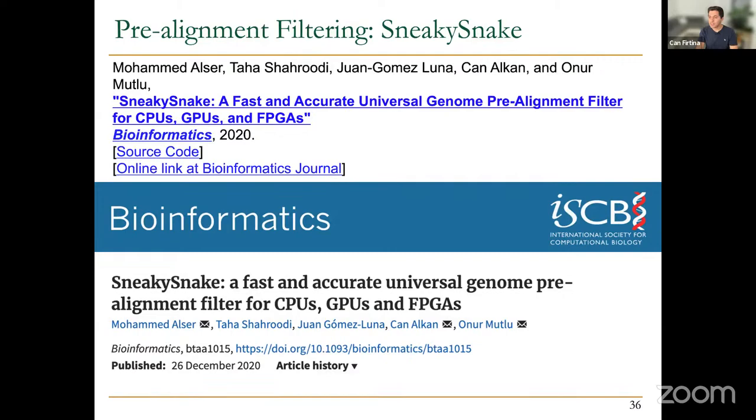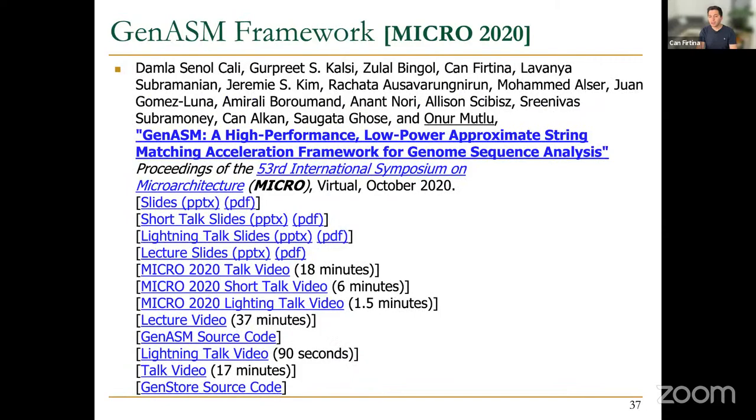We've also been co-designing hardware and software together. This is a framework that provides an intelligent solution for performing approximate string search, which is essentially the core of read mapping or read alignment in genome analysis. But approximate string search is also used in other areas than genome analysis. Here we're mainly focusing on the genome analysis step, but this could be applied to other domains. And here we're showing how one could design hardware and software together to achieve quick and efficient approximate string search.